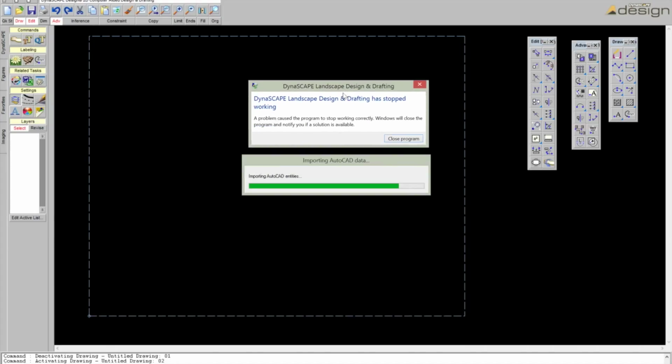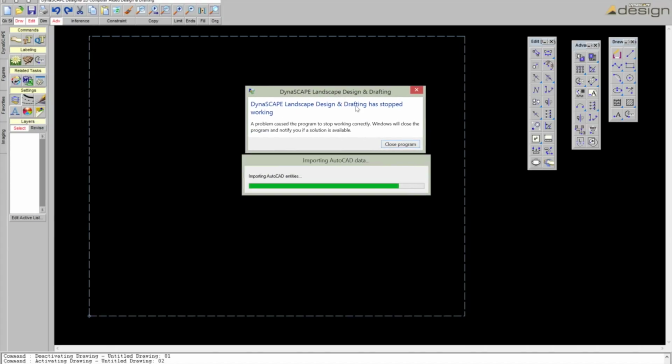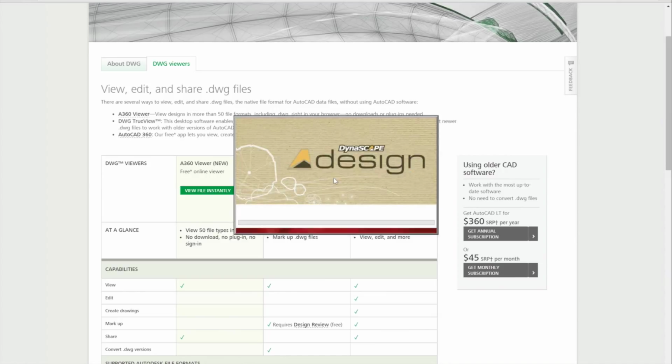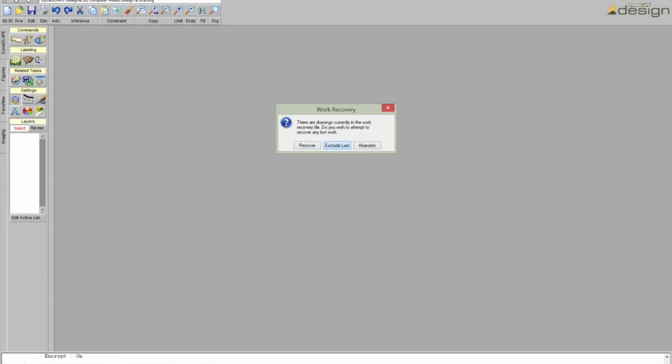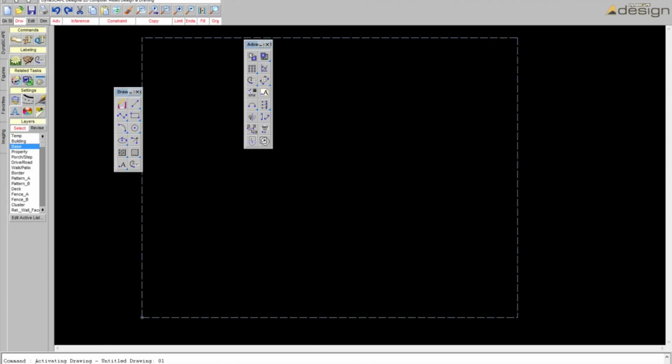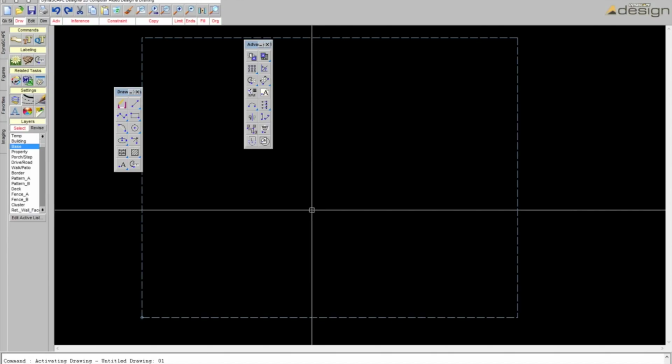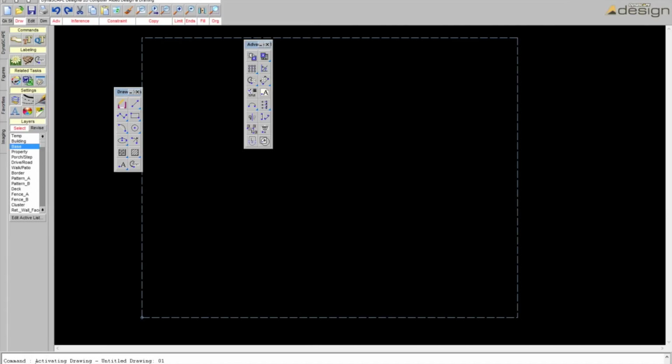So the first thing we may think of is, what is wrong with this software program? It can't bring in AutoCAD. Well, there really isn't. The problem is that it's kind of like a communication error between DynaSCAPE software and AutoCAD, and it's kind of an external thing. So what needs to happen is there needs to be a little bit of repair and fixing work done with that file, the AutoCAD file.